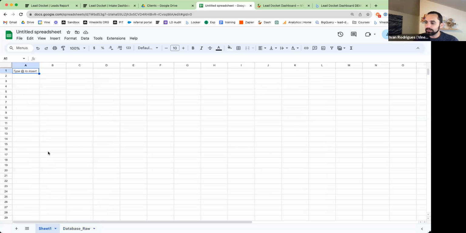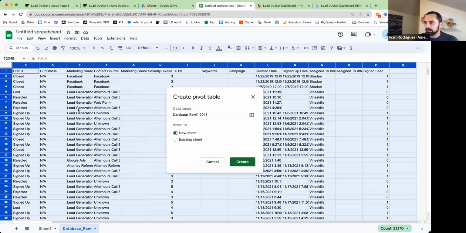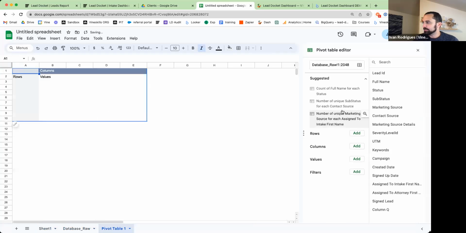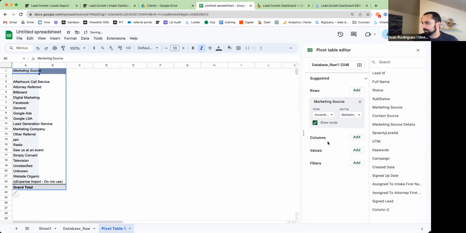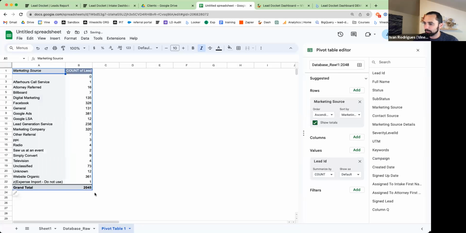Then you can create a pivot table and put it in a new sheet. If you're not familiar with pivot tables, I definitely recommend you get familiar with them because they're awesome. For example, I'm going to count my leads by marketing source. I just built a report right here. These are my marketing sources and how many leads I got from each marketing source.